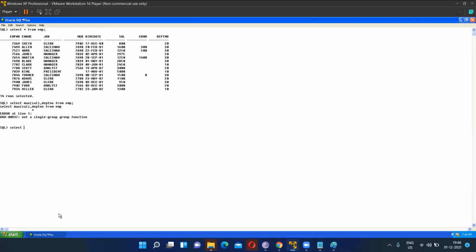If we put a group function and then a column name, then group by is mandatory. So what do we have to write? Group by department number. What will it give? It will give department 30, what is the maximum salary; department 20, what is the maximum salary; and for department 10, what is the maximum salary. Did you understand? This is the department wise maximum salary.